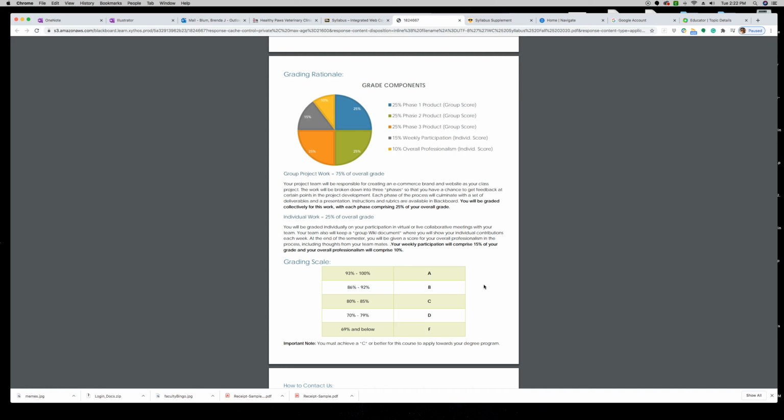You are getting a group score because each team or group is going to have 1 developer, 1 marketer, and 1 or possibly 2 graphic designers. So you have to work together as a team. The remaining 25% is your individual score, your weekly participation and professionalism, how much you are involved with your team, keeping up with your end of the bargain, etc. And your overall professionalism is another 10%. So that final 25% is an individual grade.